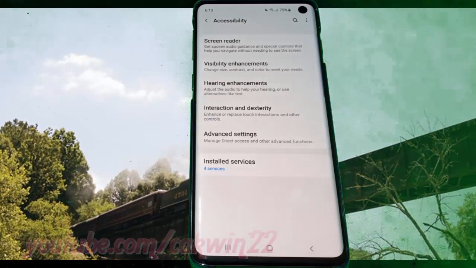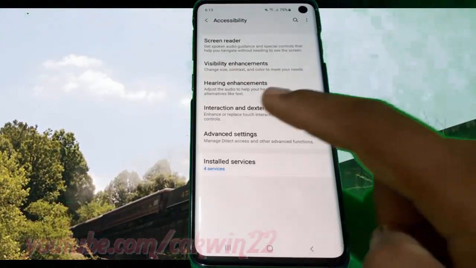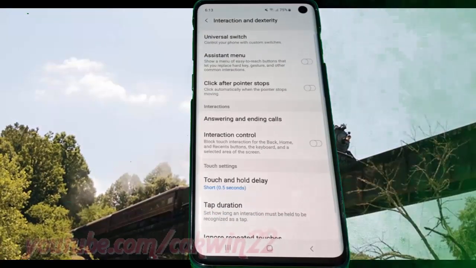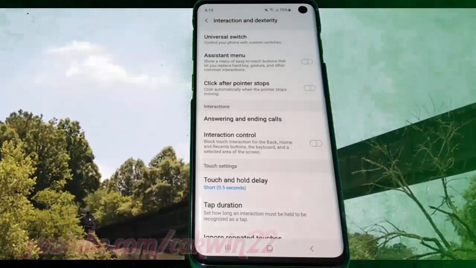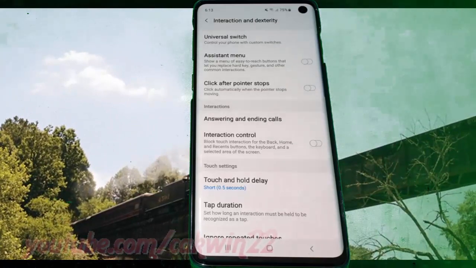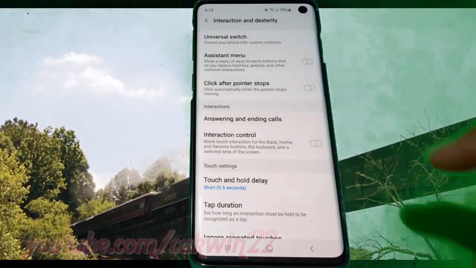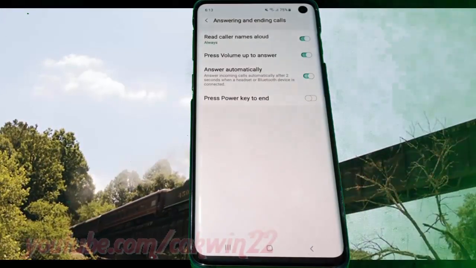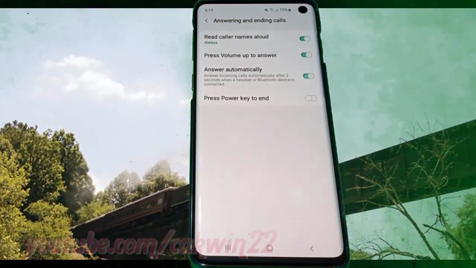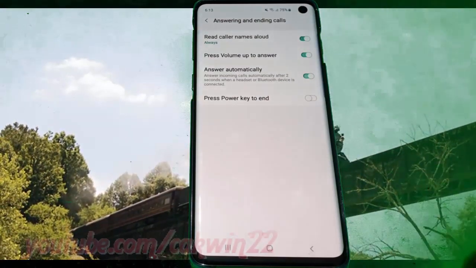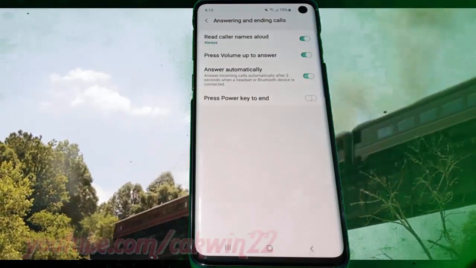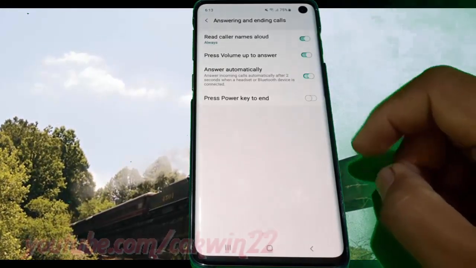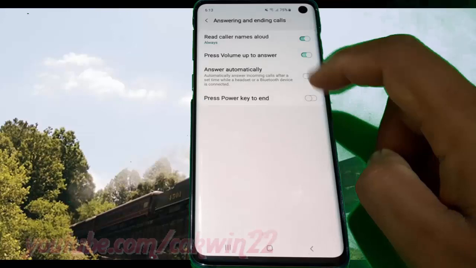Tap Interaction and Dexterity. Tap Answering and Ending Calls. To enable, tap the Answer automatically switch until green. To disable, tap until white.